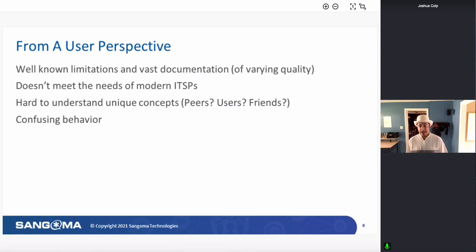One of the things that has in recent times been problematic for users is that ChanSIP doesn't meet the needs of modern providers. Modern providers can end up having traffic sent from multiple different IP addresses to your machine. And in ChanSIP, you would have to configure each individual IP address as its own peer, which can be problematic.